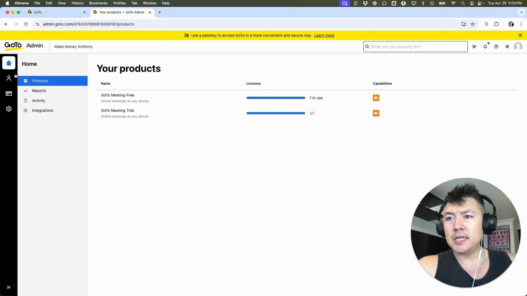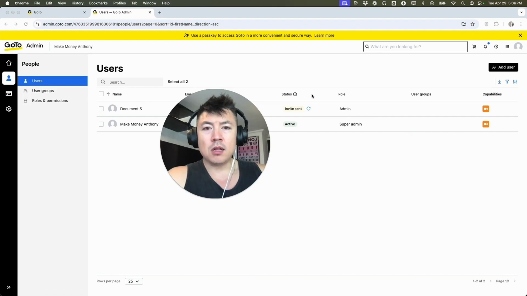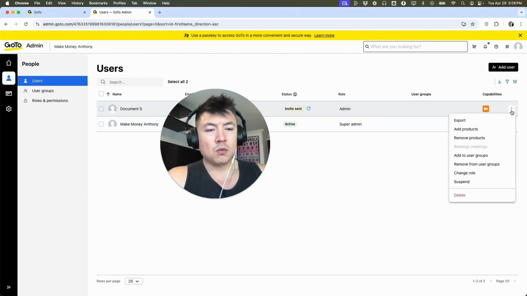Okay, once you click there, you're going to see these four options to the left, and to delete or remove an admin, click on the person icon. Once you click there, you're going to see all of the admins or organizers that you have set up. And in order to delete or remove an admin, there's a couple of different ways you can do it. The first and easiest way is just hover over their name. Once you do that, you're going to see these three dots to the right, and you can click on there. Once you click there, you'll see a drop-down menu, and you want to click on Delete.